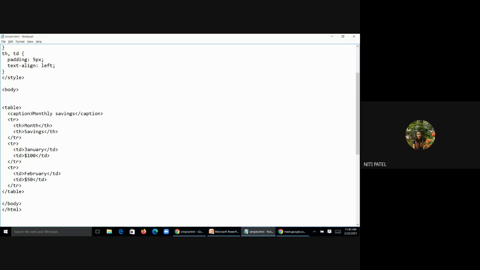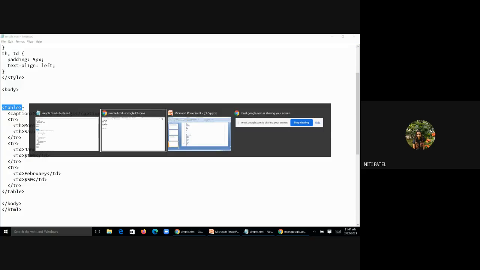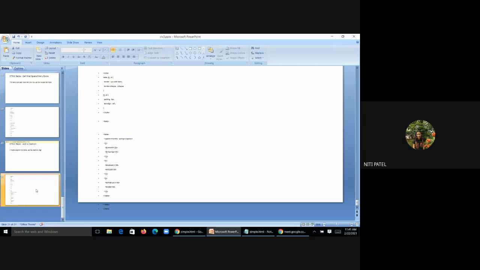If you want to bold it further, you will use bold; if you want italic, you will use italic, I. So all this can be applied. Are you clear? If you want to give this heading, a heading can be applied with this caption itself. And where that caption has to be, it has to be right after the table tag. Is this understood? Yes, ma'am.